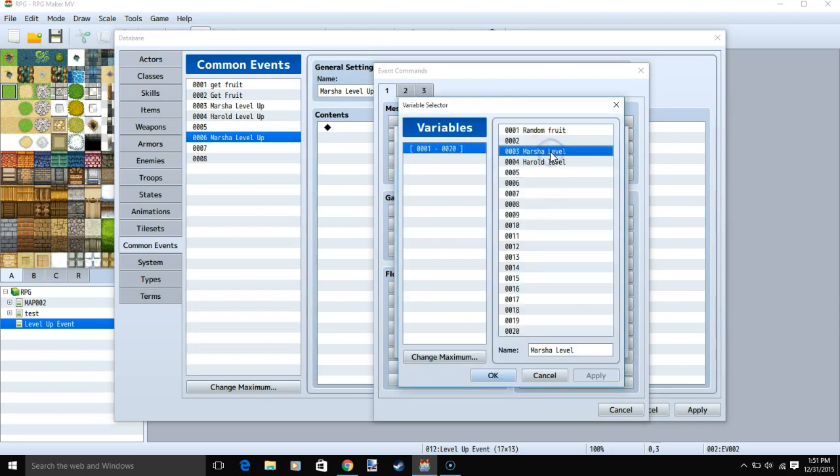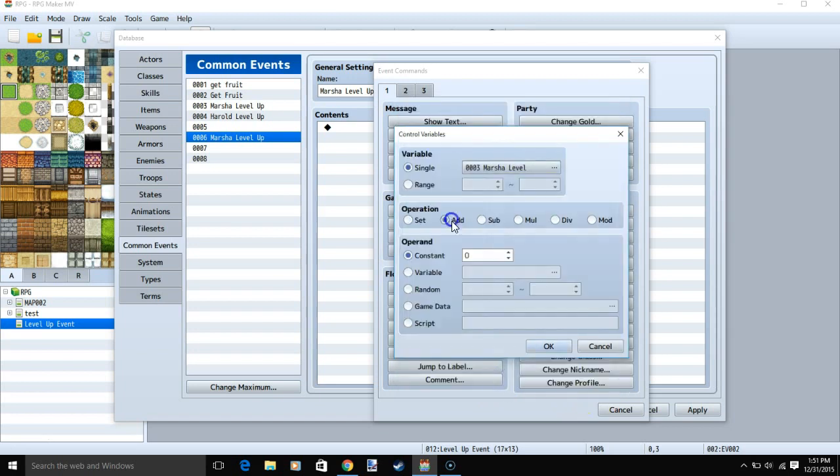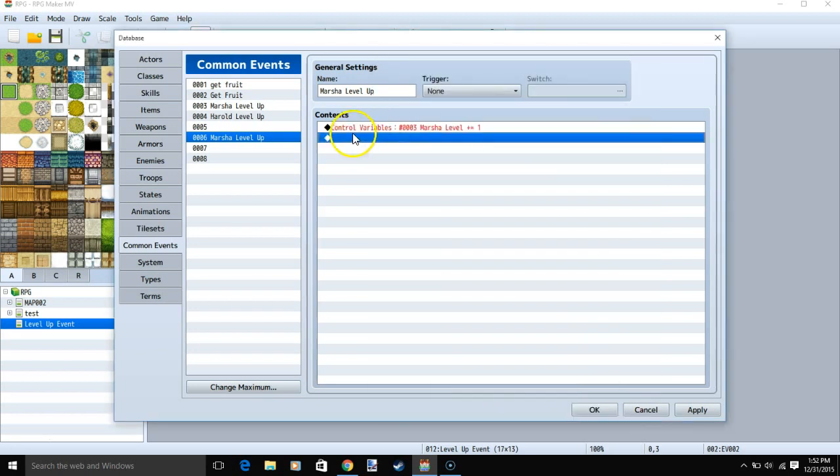and make a variable with the name of your character, in our case Marsha, and level. Apply and OK. We will then choose add and 1. So far, when Marsha levels up, the Marsha level variable will go up by 1. I also want her to recover all her HP and MP when she levels up.